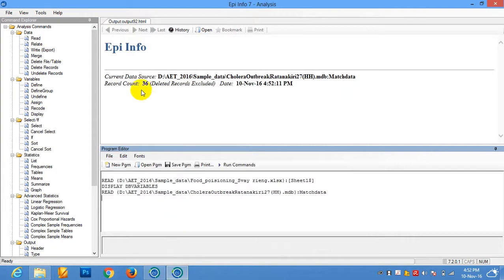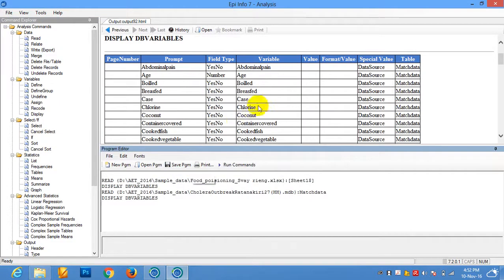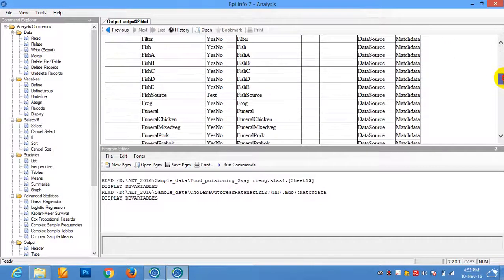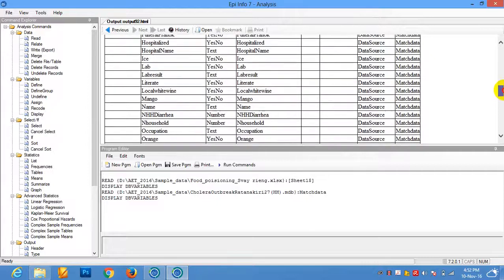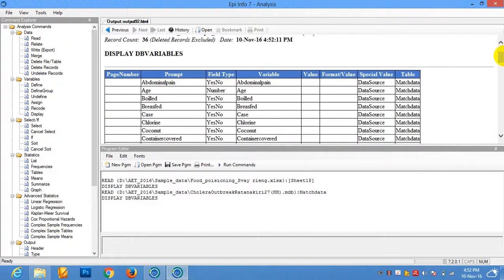Okay, 36 records here, and you can display to see the variable name here. It is the prompt and it is the variable name. You can see it easily here. Fever with draft, something like that. Then okay, so let's start with another content.